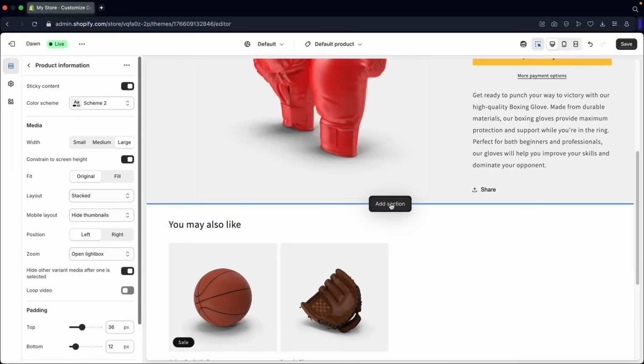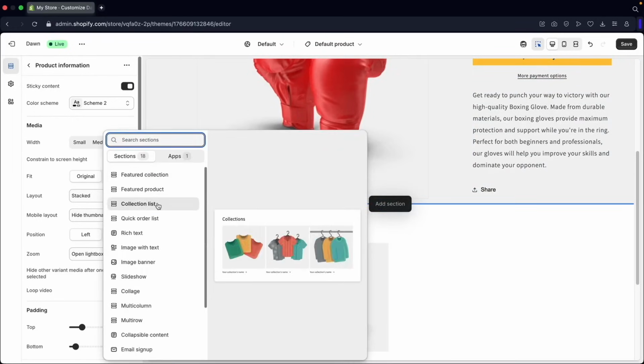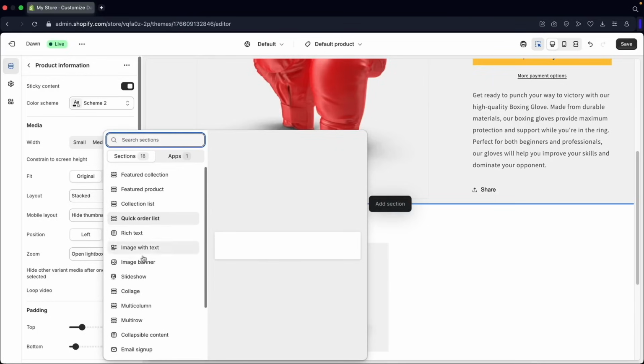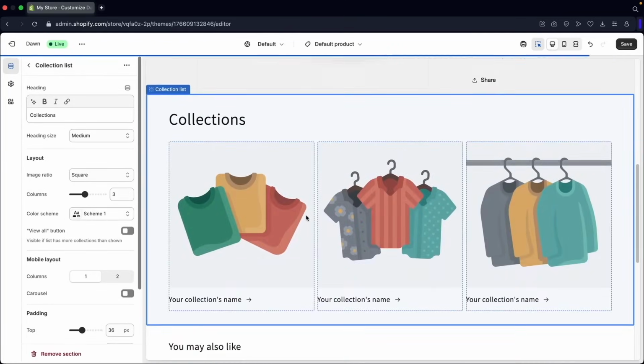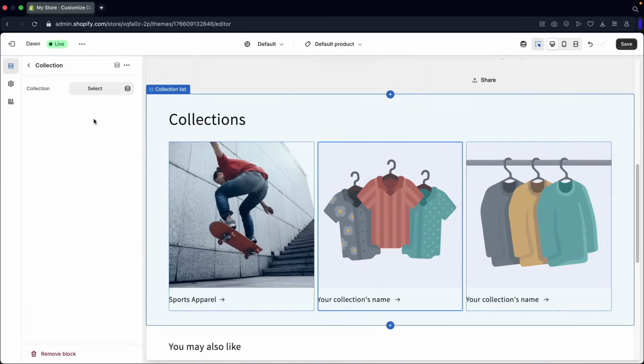So for example, here, click on add a new section. And let's say, for instance, you want to maybe add in one of these sections, like a featured collection, or just a collection list like we did earlier. You can actually add templates for your product pages as well. So here, I'll go ahead and select some collections.